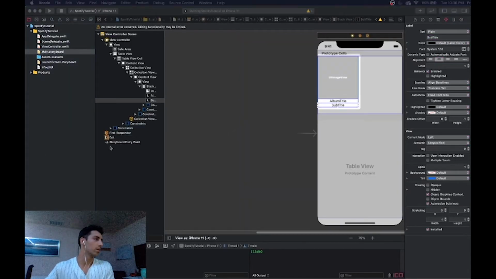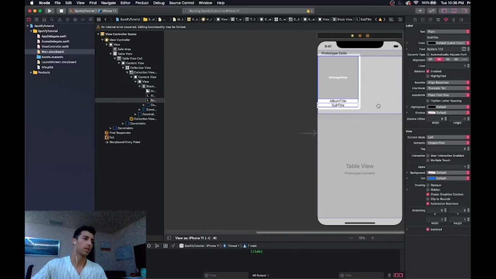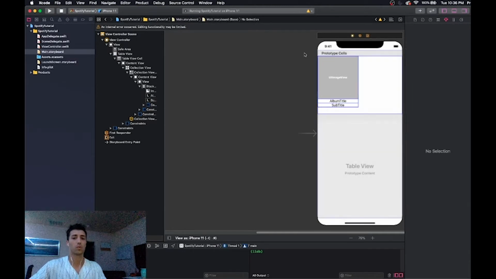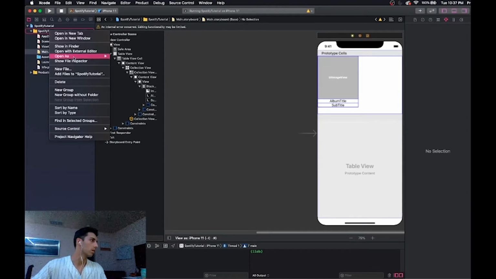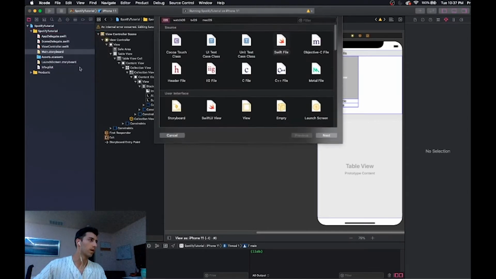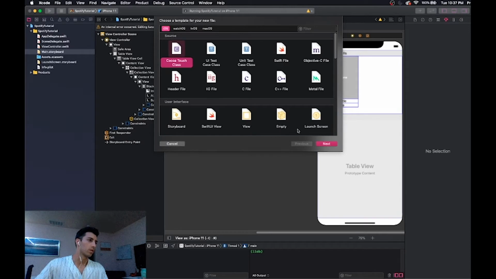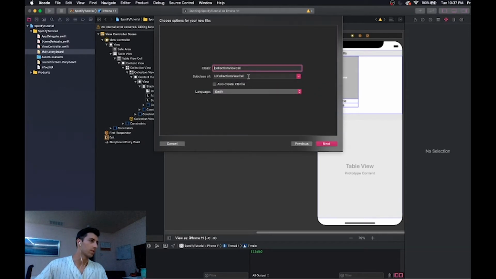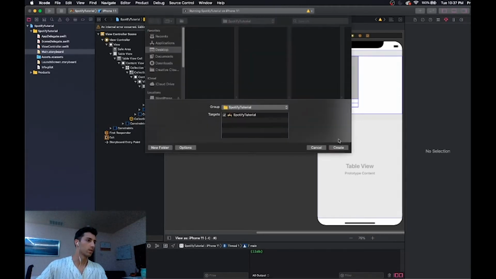So now that we got our collection view cell populated, we can now start worrying about the files associated with them, as well as setting reuse identifiers for actually creating multiple instances of each one. So come over here, right click, new file, Cocoa Touch class, and this one is going to be UI collection view cell. We can just call this collection cell. Next, create.